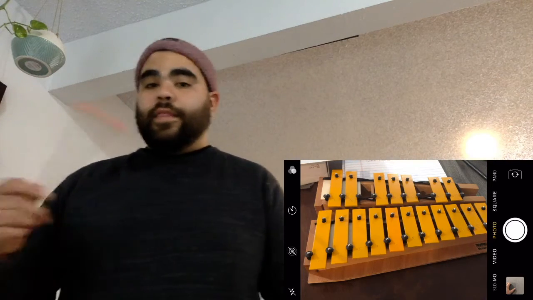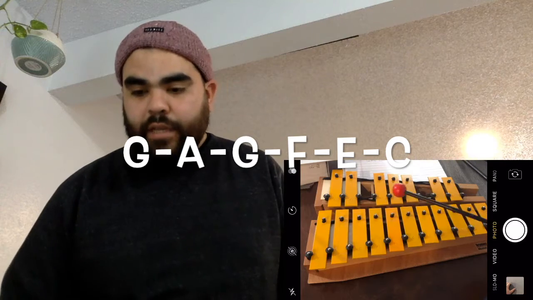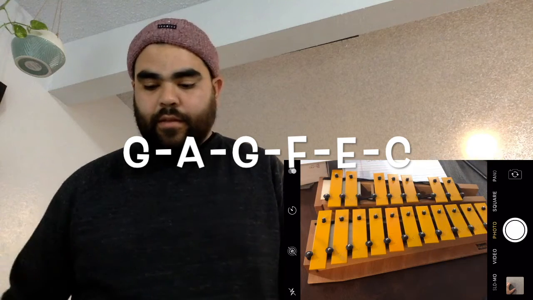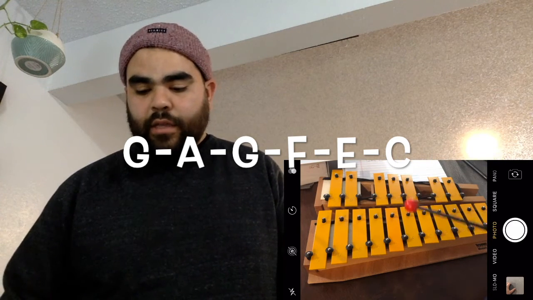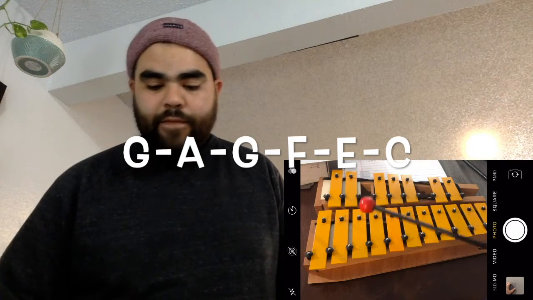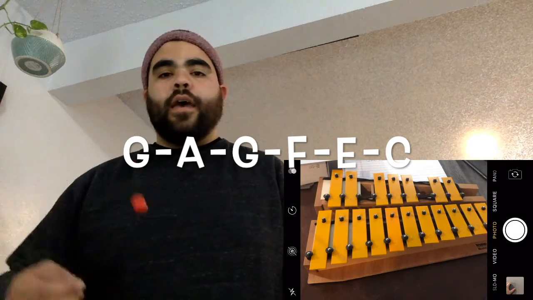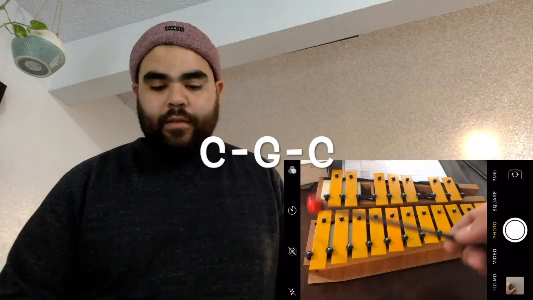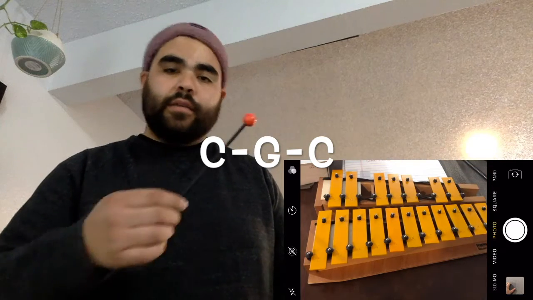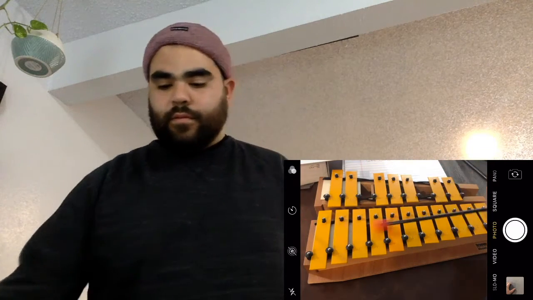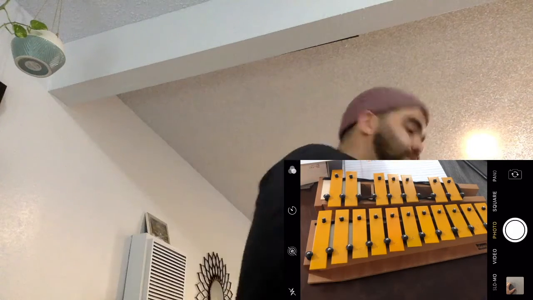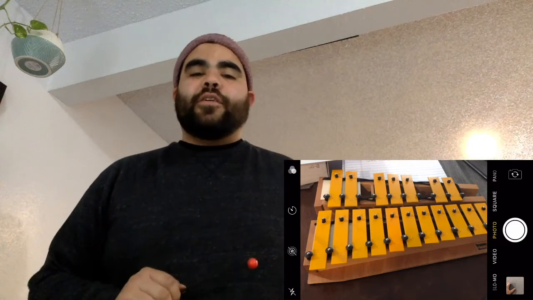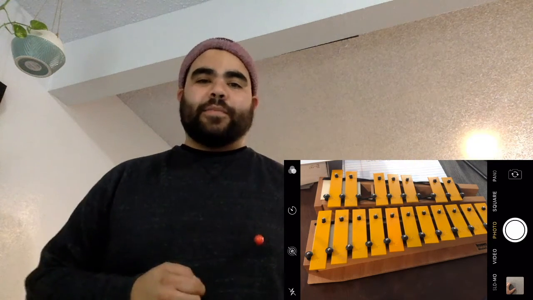And then that third part with all the notes, it goes G, A, G, F, E, C. One more time. G, A, G, F, E, C. And the last part, C, G, C, C, G, C. Those are the parts. Go ahead and pause the video and try to do this on your own. Then come back because I got something special to show you.